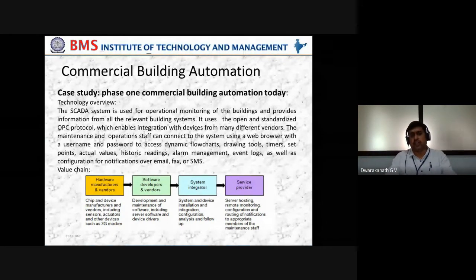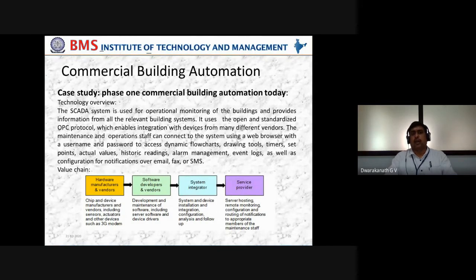Everything we can integrate, and we can set that. Username and a password to access dynamic flow charts, drawing tools, timers, set points, actual values, historic readings, alarm management, event logs, as well as configuration or notification over e-mails. So then, a value chain.